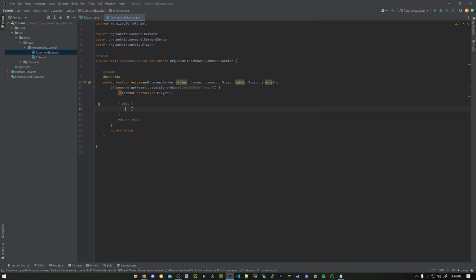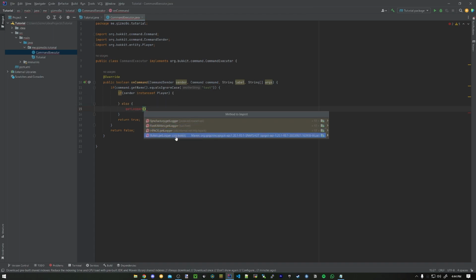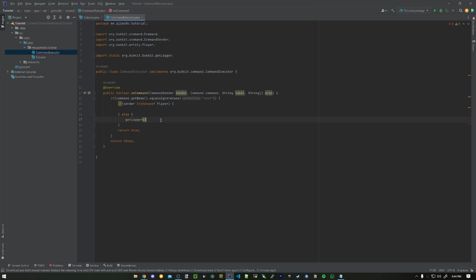So we can log an error message by doing getLogger. Here, let's import it from org.bukkit. So there, .info, and let's say this command must be ran by a player. If it is ran by a player, we can actually go ahead and get that player.